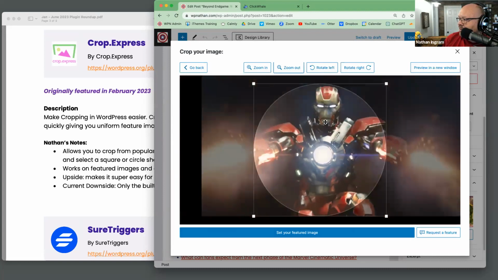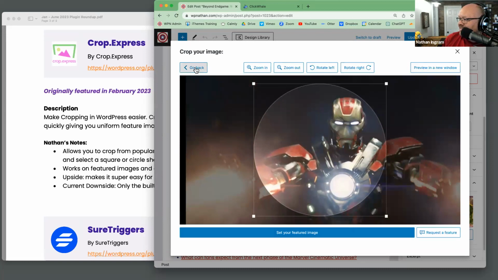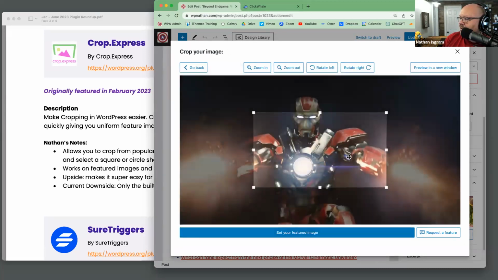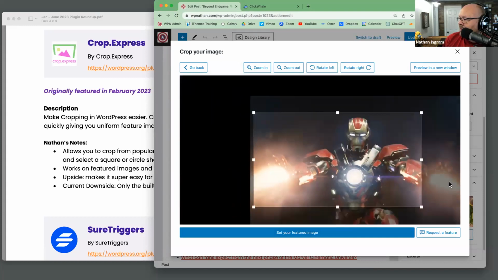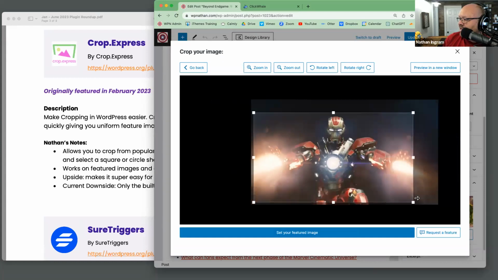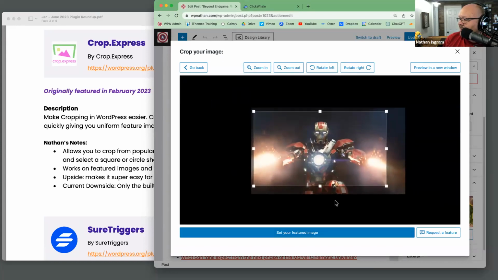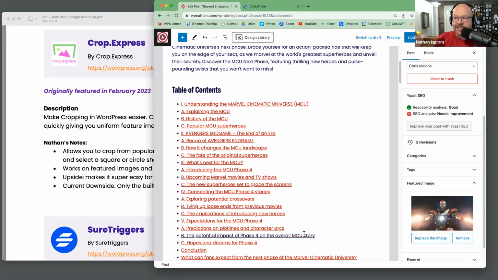Or we can zoom out. Isn't that neat? And let's not do a circle. Let's make it a 16 by 9. Crop it, and we can make this just what we want it to be, and stay in aspect ratio. Maybe like that. And set the image. And it crops it.